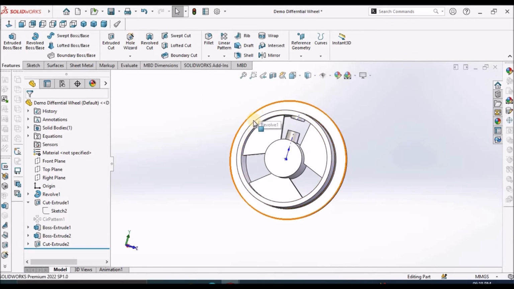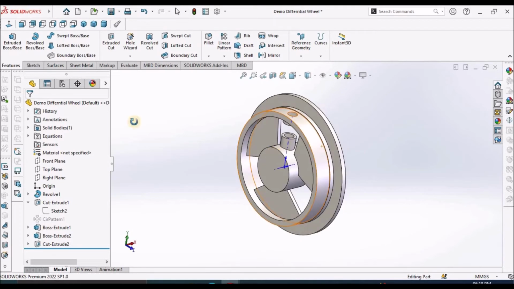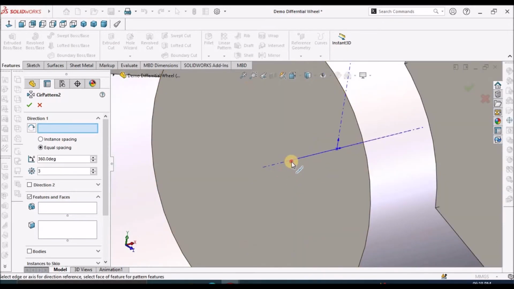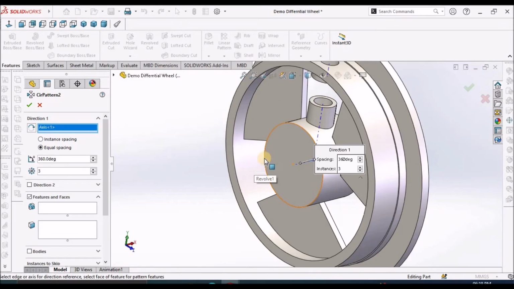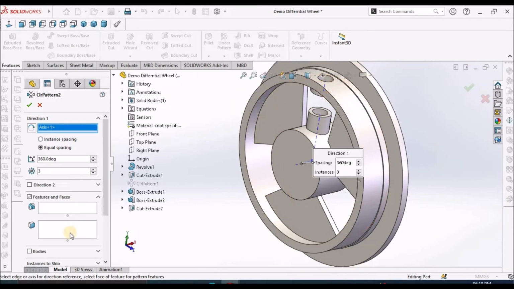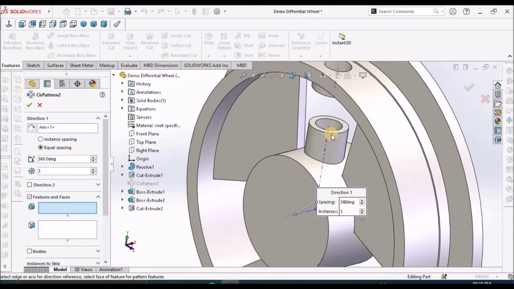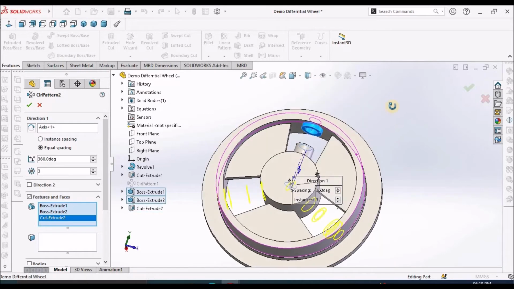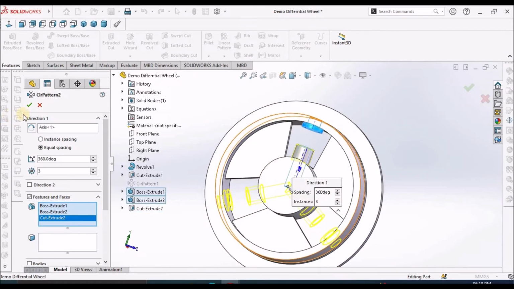Now I am going to create a pattern. So select the circular pattern, select the axis. See here, there is a temporary axis, we can select it, and we have to select the features. Here we need to select these three features. One is extruded boss 1, 2, and this cutout. See all the three and say OK.